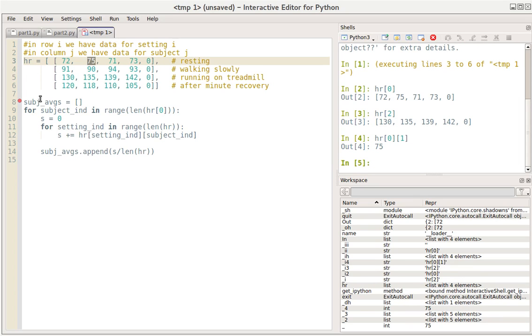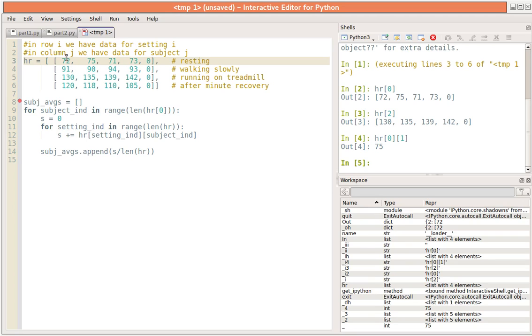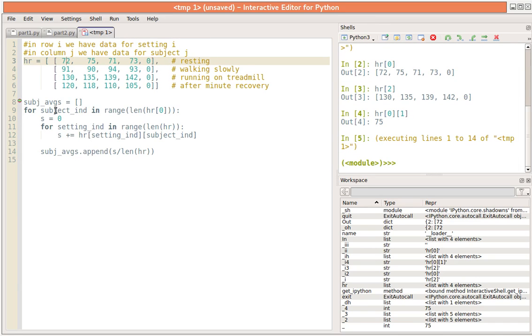Now, let's say that what I want to do is get a list of the averages for each subject. The data for each subject is stored in each column. So this is the data for subject 1, the data for subject 2, data for subject 3, and so on. I want the average of those, and also the average of those, and also the average of those. So the way I want to do it is I want to store all of them in this list, subject averages, which initially is going to be empty.